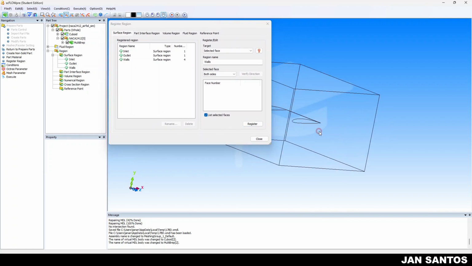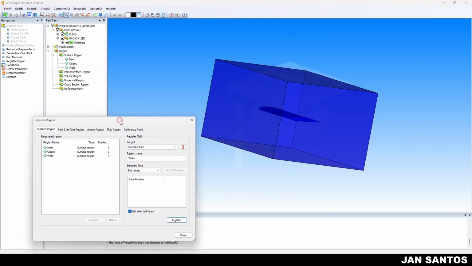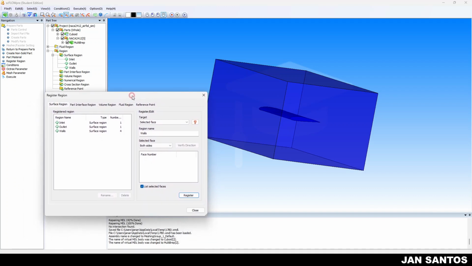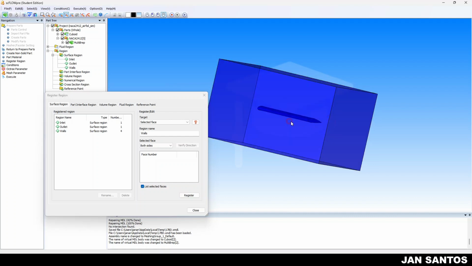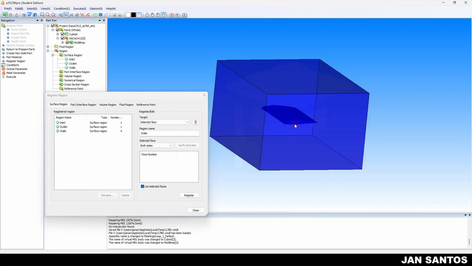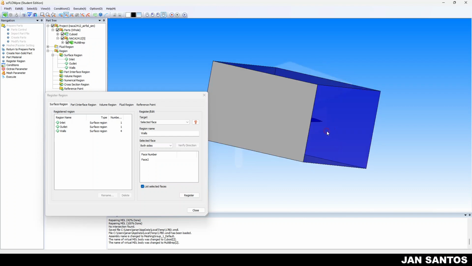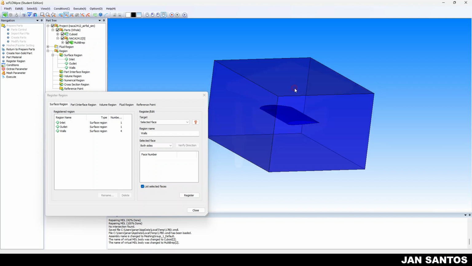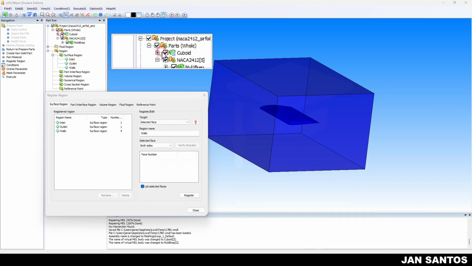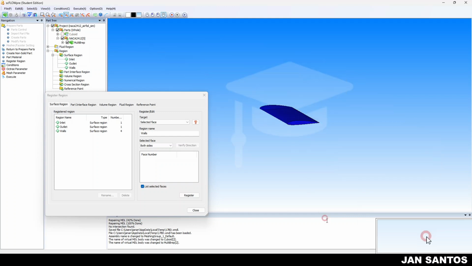So next we're going to register our airfoil as a region as well. Some have shortcuts or techniques that are able to click on the airfoil. As you can see, if I try to click on the airfoil, I click on a face of the cuboid. The same thing might be happening to you. So what I simply do is disable my cuboid. Yes, you can do that. Go ahead and disable your cuboid for this quick second. There you go. I no longer have my cuboid and I have access to my airfoil.